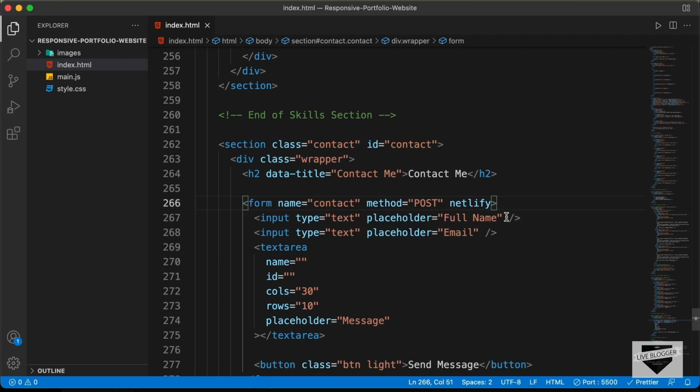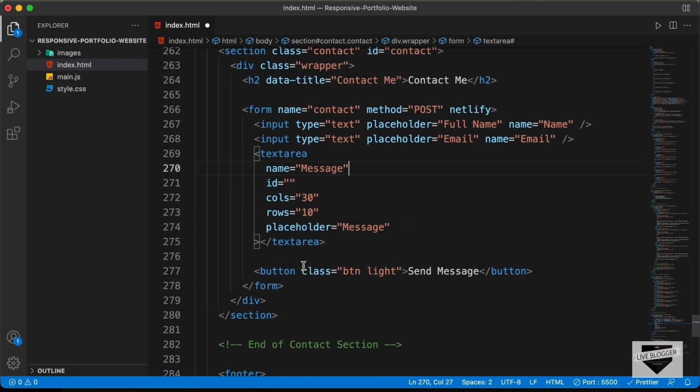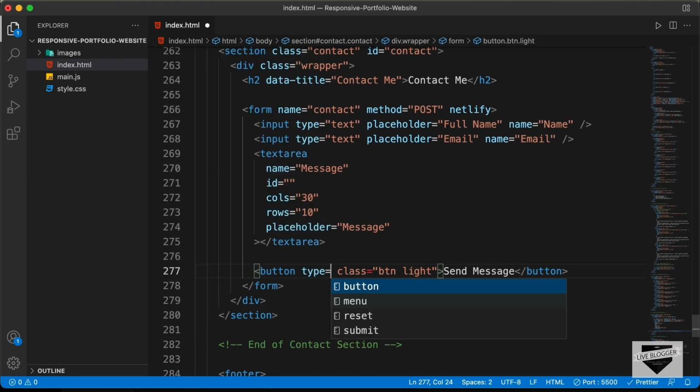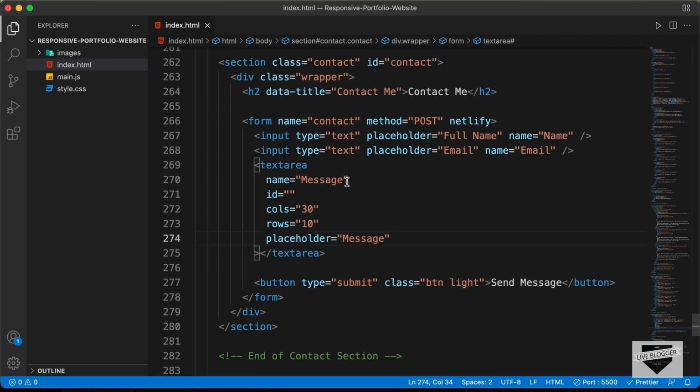Right now for the input fields, we need to add the names. So let's type name, and this is for name. So I'll just type name over here. And then here I'll just type name equals, and this is for the email. So I'll just type email. And then for the text area, which is the message, I'll just type message over here. And now for this button, we need to set the type to submit. So I'll just type type equals submit. Alright, so now we have made the changes to our contact form.